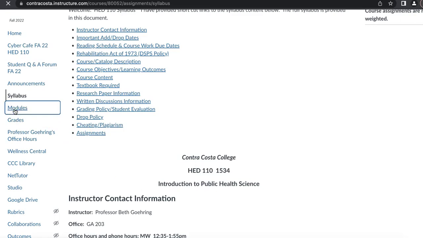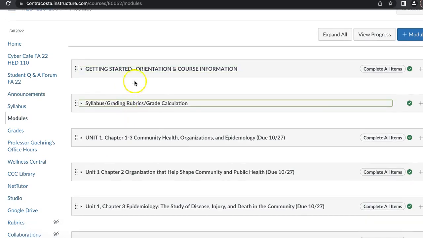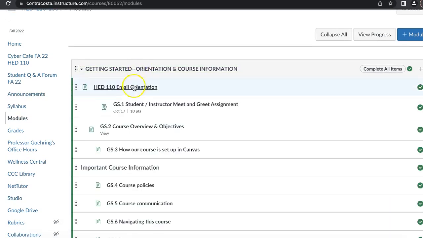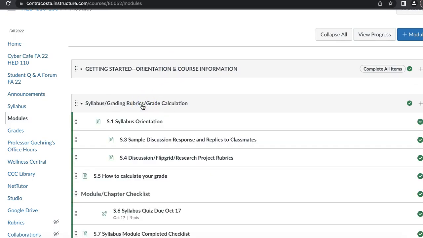We're going to be using our modules page, and the modules page has lots of different modules. For instance, here's Getting Started. Here's the orientation. Here's your first assignment, which is a student meet and greet. Here's how our course is set up in Canvas, which is the video that you're watching now. Down here we have a syllabus module, and here's your syllabus orientation. It's basically just the syllabus itself in written format.